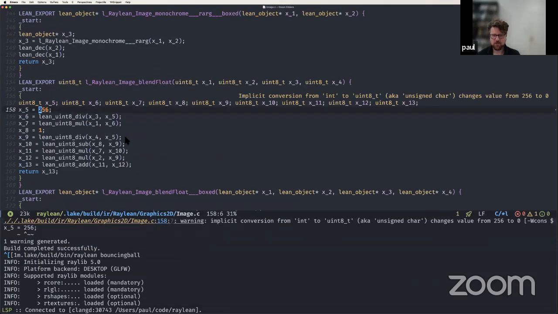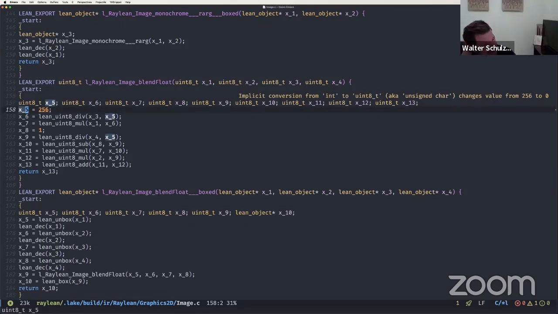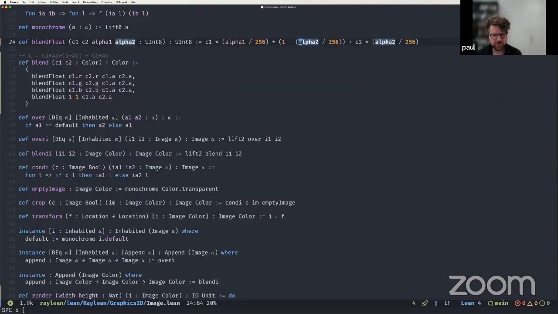Oh, that's in the C code that's generated. So it's actually a warning from the C code, that we're doing dodgy stuff.